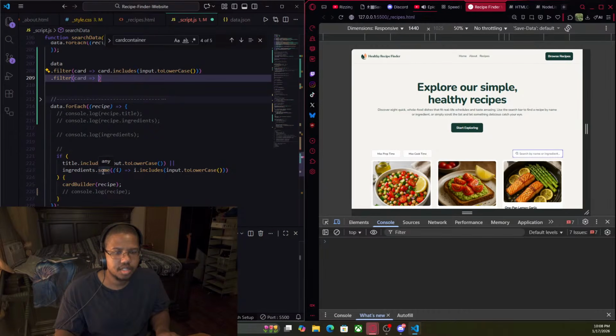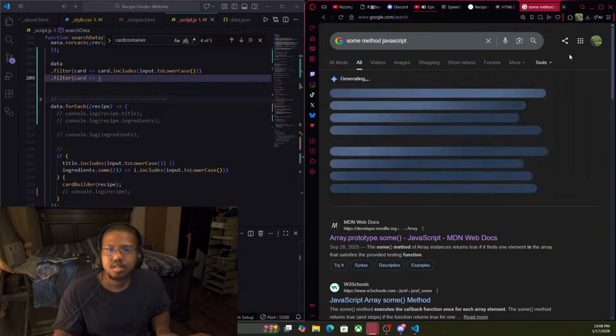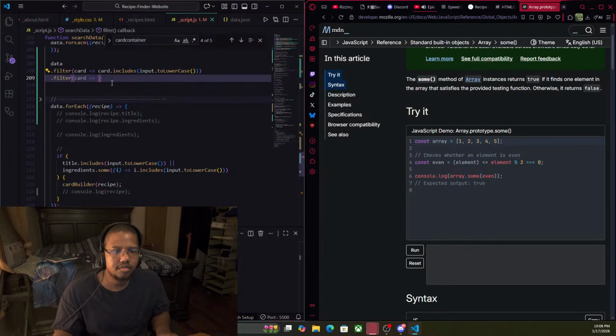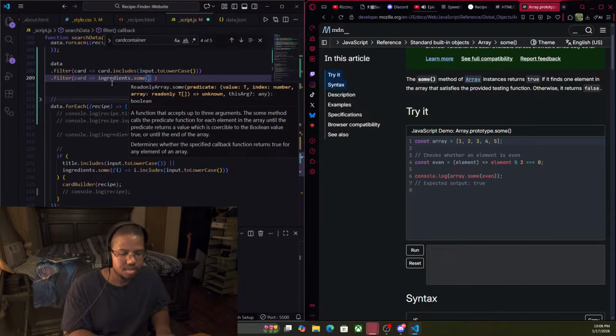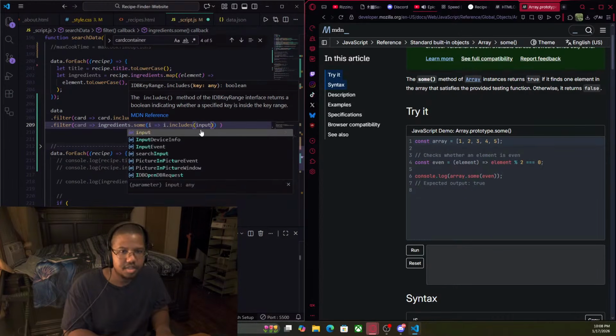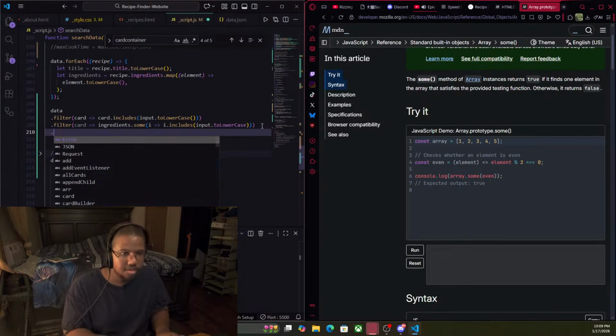yeah, so we said ingredient because I only learned this once. Okay. The some method of array instances returns true if it finds one element in the array that satisfies the provided testing function, otherwise it returns false. So, okay, yeah. So that makes sense. So if ingredients dot some, then we're gonna say I dot includes input dot to lowercase. Then we're gonna do another filter.